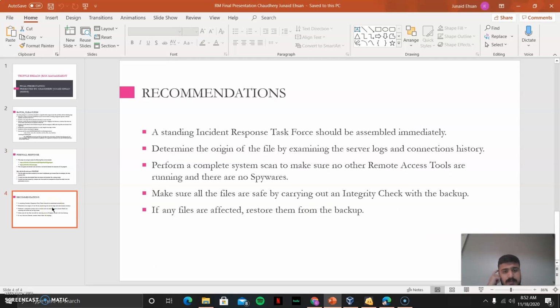So what is my recommendation for this incident? Basically, first, a standing incident response task force should be assembled immediately to determine what happened, where the risk is, and who is trying to breach, all those things. So determine the origin of the file by examining the server logs and connection history. We can track that, and perform a complete system scan to make sure that other access tools are not running and there are no spywares.